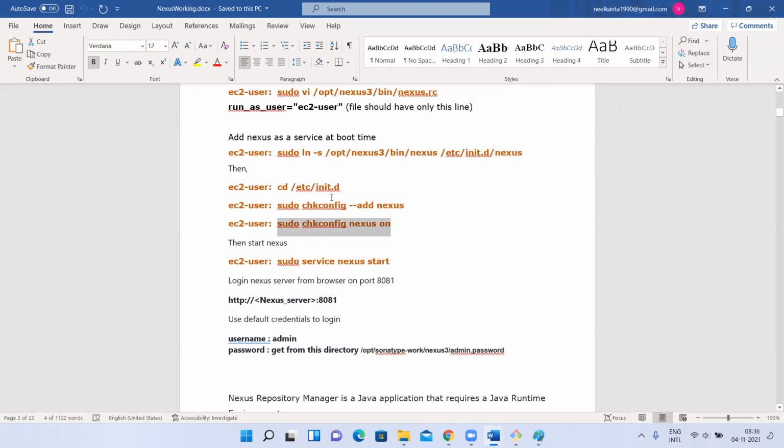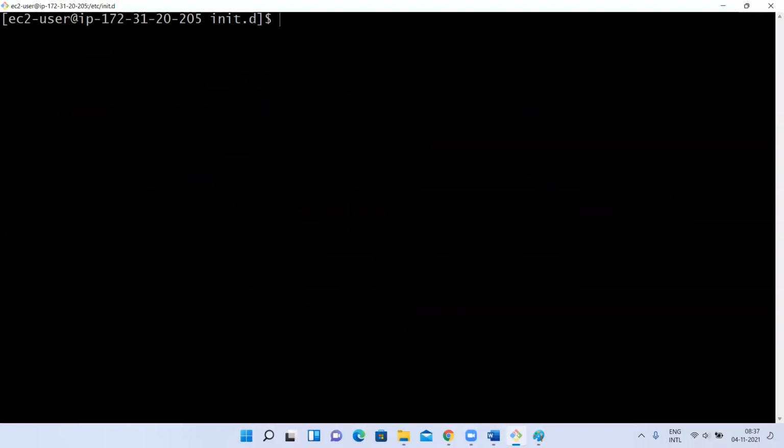So now we went into this destination location. There we added that Nexus file into chkconfig, and we turned it on. Now, as I made these changes, I can use my Nexus as a service.